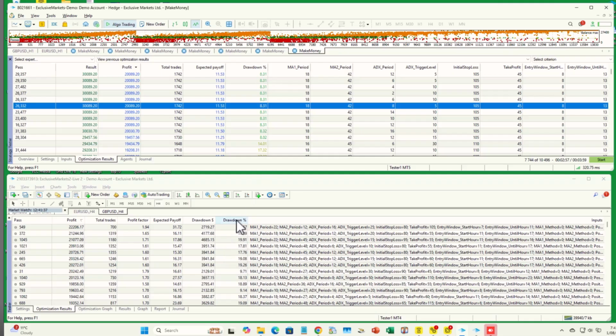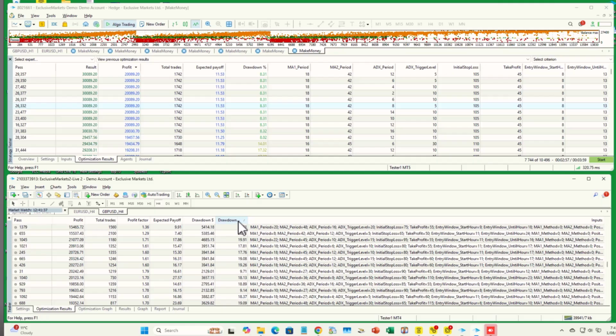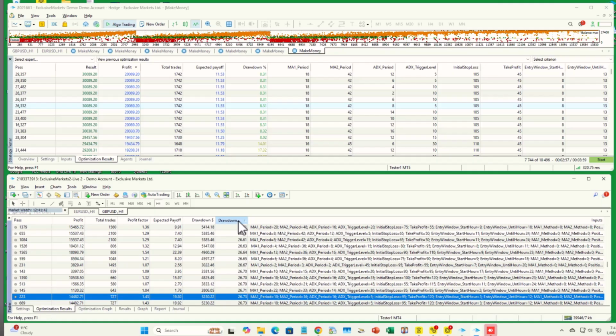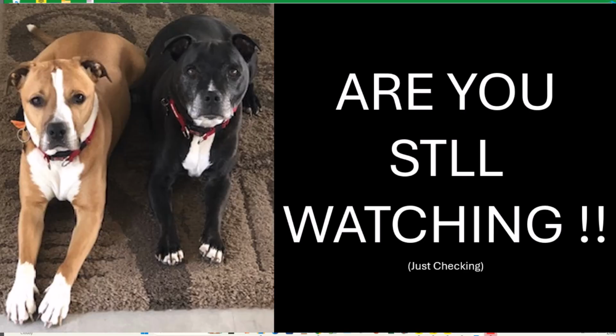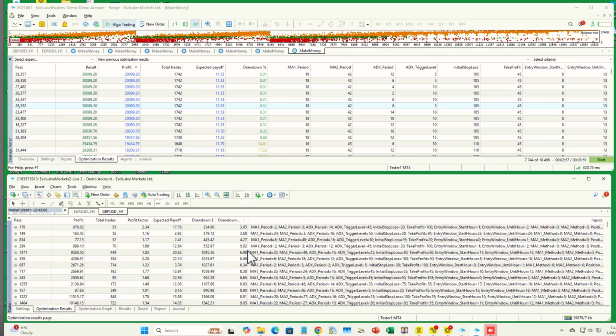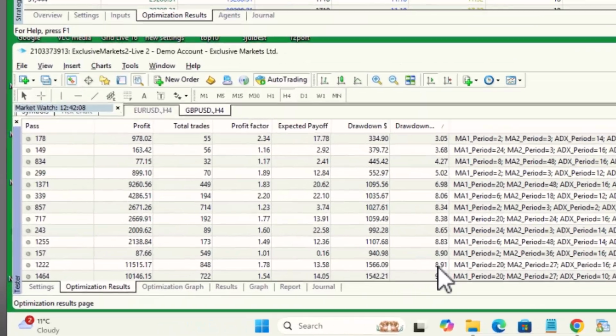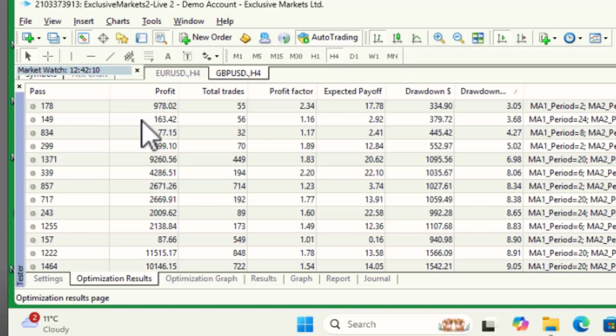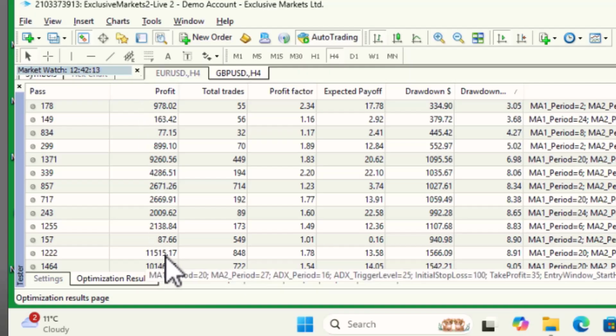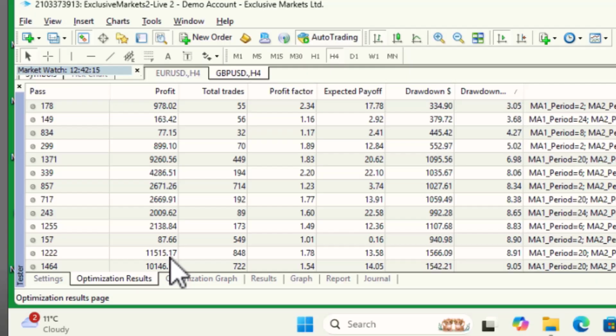Let me do an analysis on this one, and we'll sort the drawdowns. Okay, so there are some nice low drawdowns, but the income, the profit, is quite low. So what you would do is say, all right, if I'm happy with an income of, let's say, 11,500 on $10,000 with a drawdown of 8%, then those are the settings that I'll use.